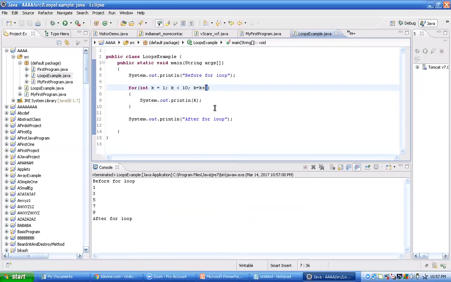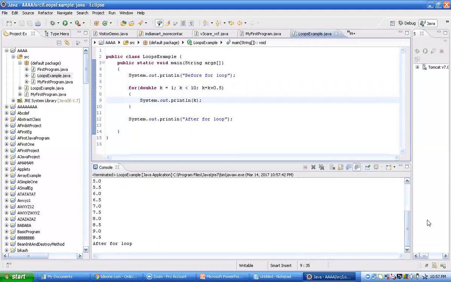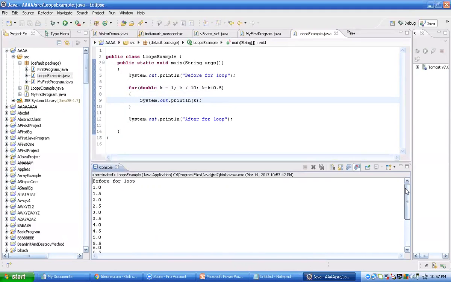It will not change the value, right? Because it's not an integer. Okay, let me make it double. It will add. Can I put 0.5? Is it valid or not? No, it is valid. Yes. Fine. So all these are the different variations.